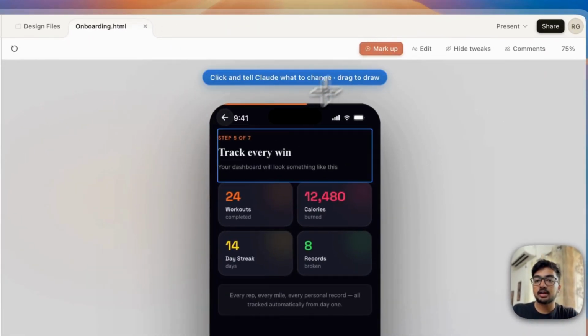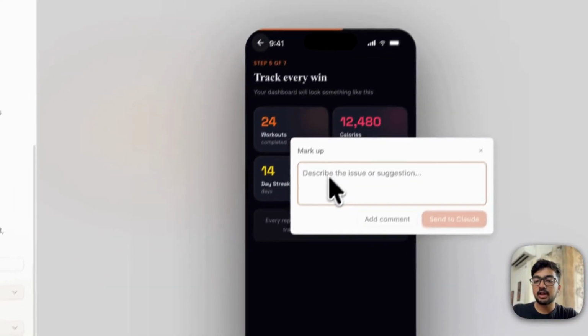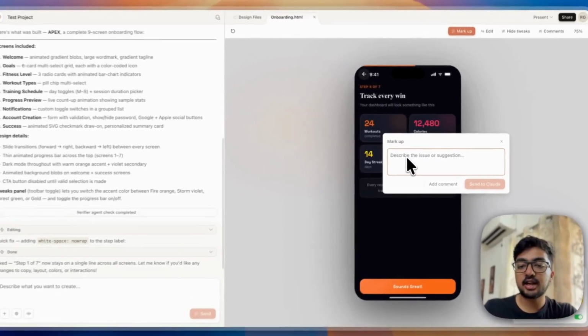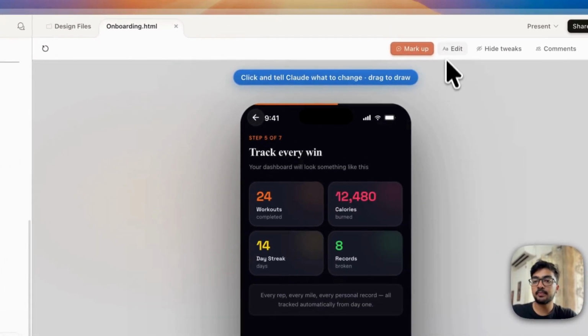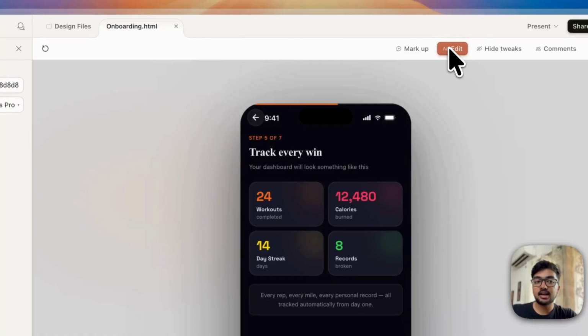I can click on markup. Basically I can select a particular element, then describe the suggestion that I want to give. Let's say I want to make this bold, or change this workouts to workout plan. So I can mention it here, and it will change it. I can send it to Claude, I can add comments. On this whole UI I can add multiple comments and then send it to Claude, and it will fix the change for me. Now I can edit as well.